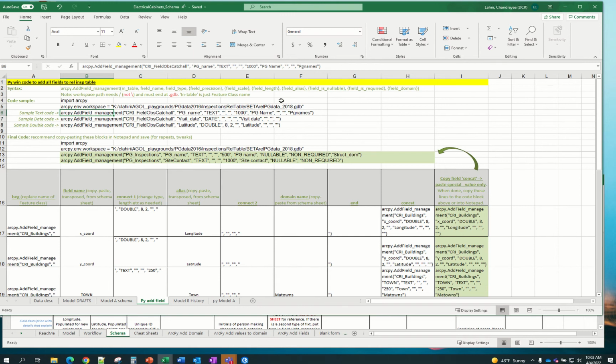The next thing is alias. So I said PG name. The next thing is, should the field be nullable? I really don't care, I left it. These are all optional. You can just leave them blank. And then finally, the field domain. This is the name of the domain. So you could just do this manually by hand and type it out. What I've done in this worksheet is automate this just a little bit.